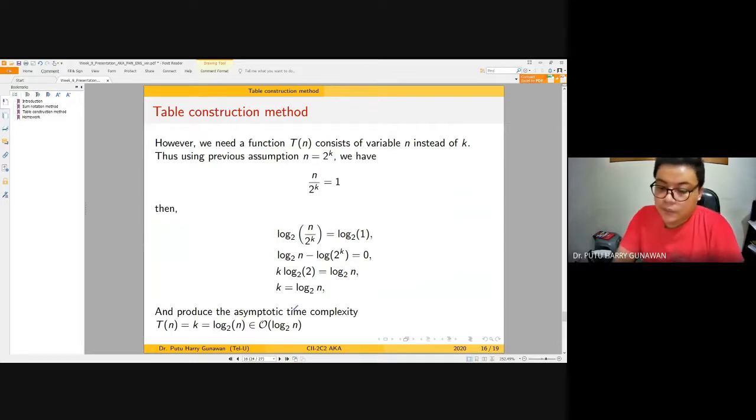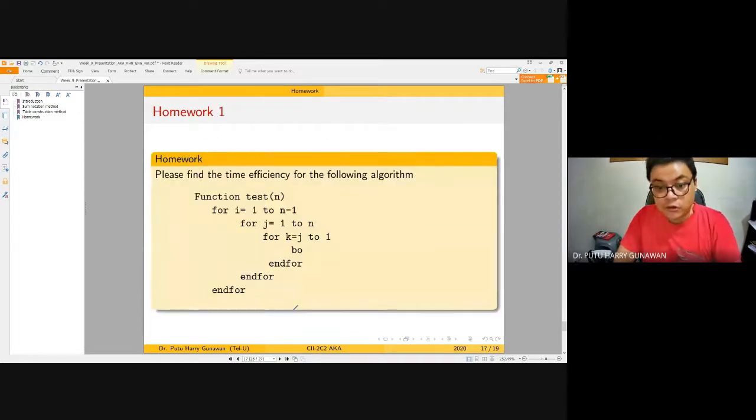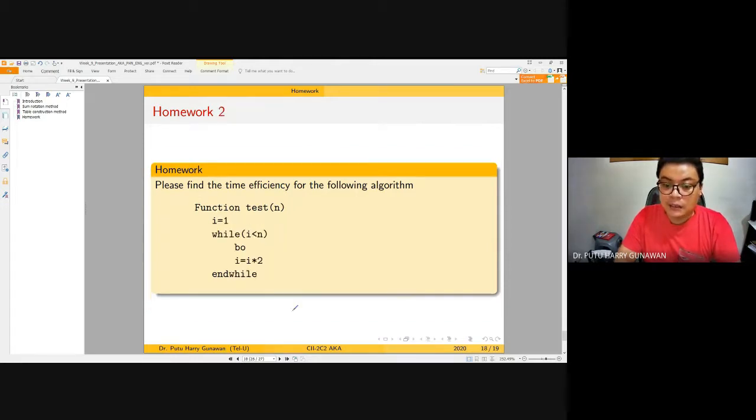Okay, so then this is the homework for all of you. We have two homework problems, so this one and this one. Try by yourself. Find out what the Tn of these algorithms is. Okay, so I think that's all.